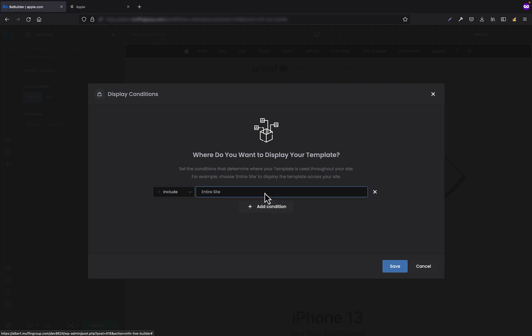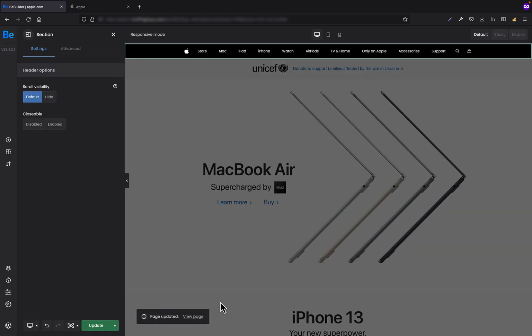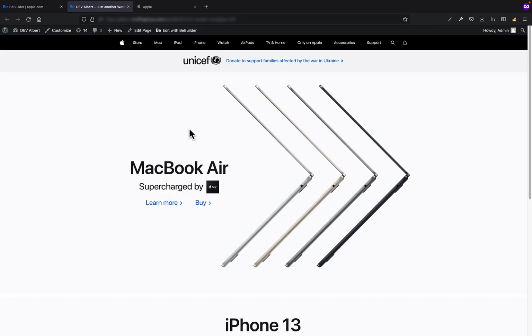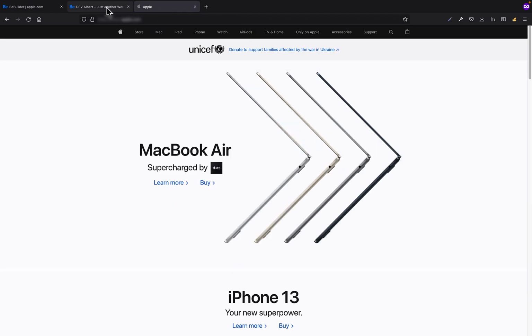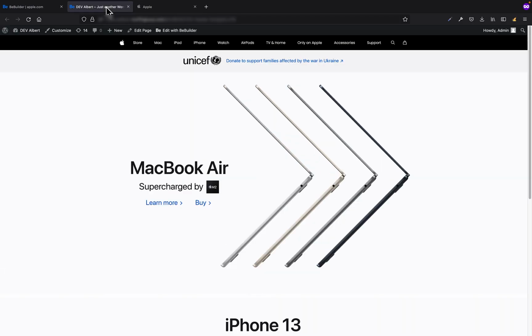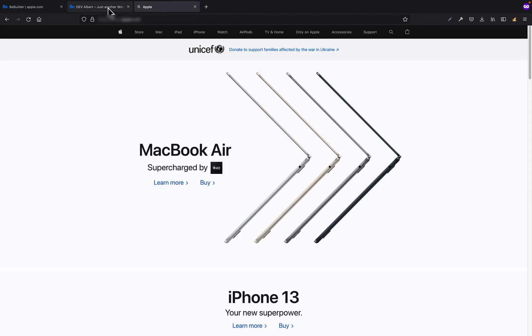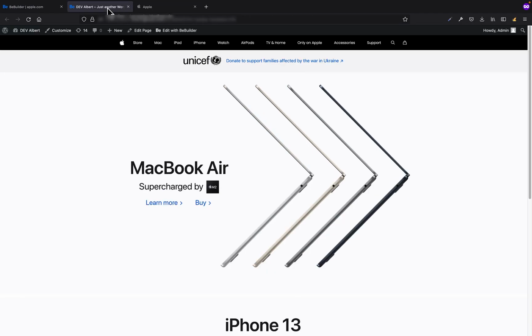What we can do now is update this page. I would like to show this header across the entire site, so I will check this one, and as soon as I save, I can open the page, and right now I can see my header from the front end. And if I switch to the header on the Apple.com, we will see that both look really similar.